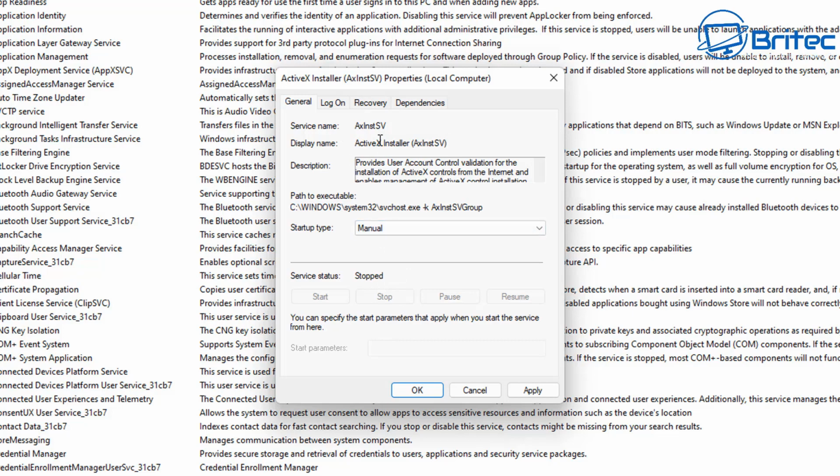This is a service that is not in use anymore by Microsoft. It's an end of life service, so they're not actually using this anymore. You could leave it set to manual if you wanted to. It's not going to hurt your system or impact your system. But if you've got no use for it and it's never going to be used ever again, you can disable it. Let's just get that clear.